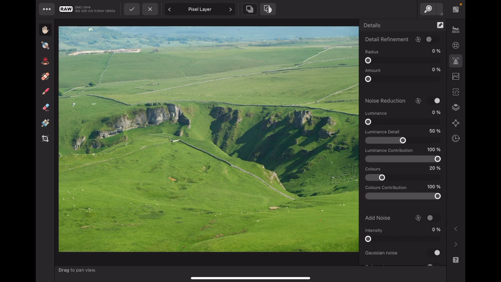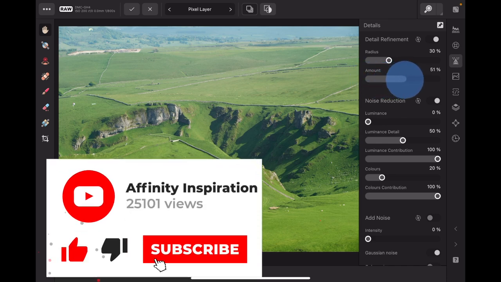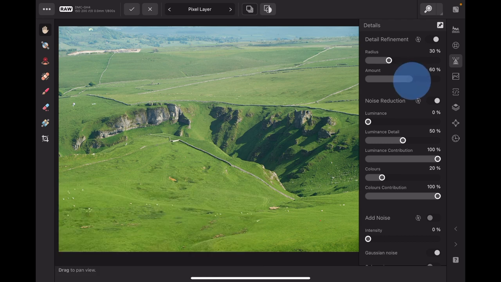Check Detail Refinement and drag the Radius slider to 30% and the Amount slider to 60%. This will add a small amount of fine detail sharpening. So, we want Detail Refinement. Turn that on. Drag the Radius, that's the top slider, across to 30%. And drag the Amount slider to 60%. Now this is following the workbook. You can tell I'm reading the workbook, to add a small amount of fine detail sharpening.